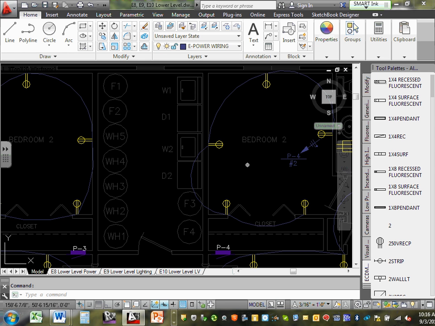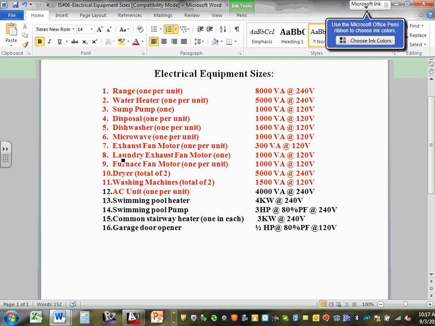If you want to write yourself a note, the first thing we need to do is, I have washing machine 1 and washing machine 2. So, guys, these washing machines are 120. How do I know it's 120? If you look at the sheet that I gave you, let's go to the washing machines. Can you guys see? It's 1500 volt-amps. They're 120. So we're going to do dedicated circuits for these.